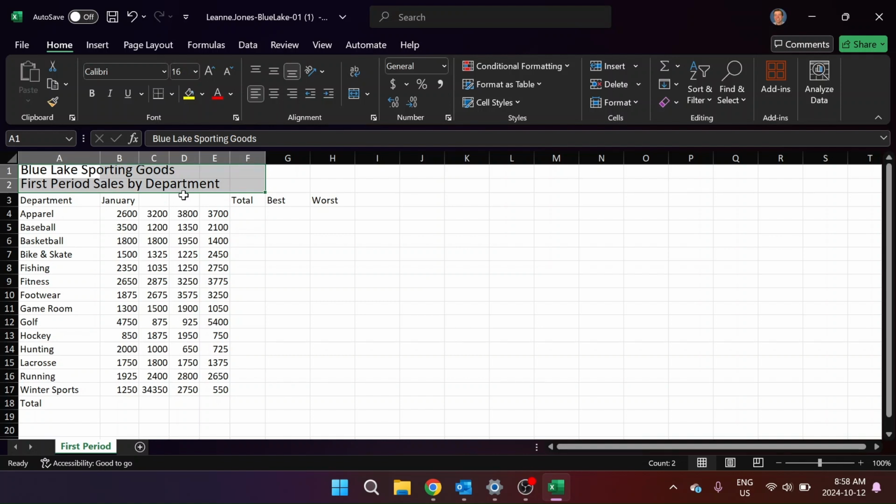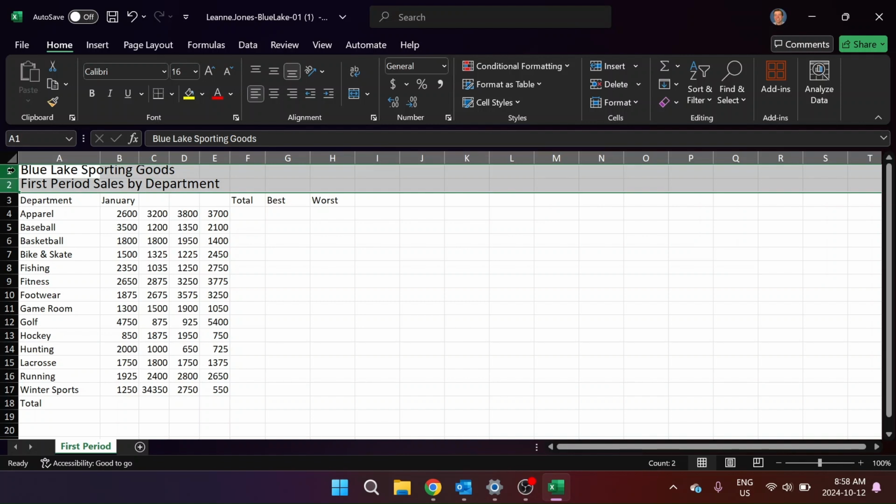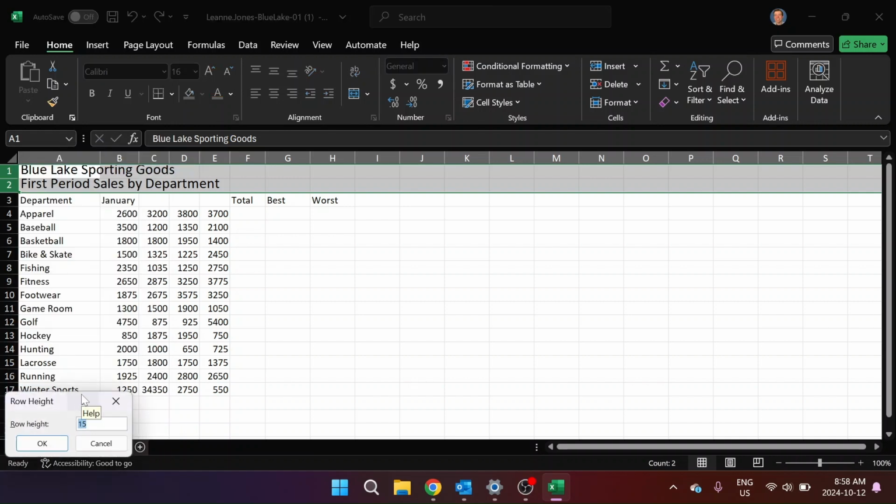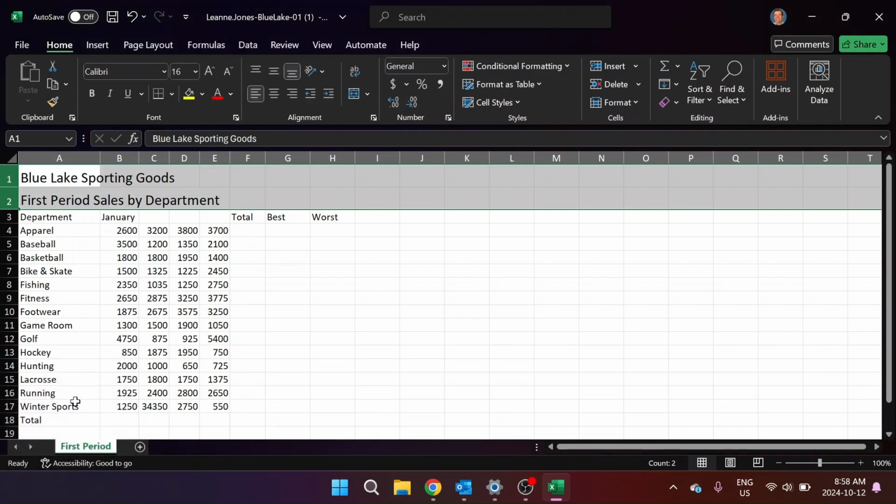Lastly, we want to change the row height for these two rows to 24. So we're going to select both rows by clicking and dragging on the numbers here. We're going to right click, row height. It's at 15 currently. We want it to be at 24. Hit enter. And you can see the row size resizes itself.